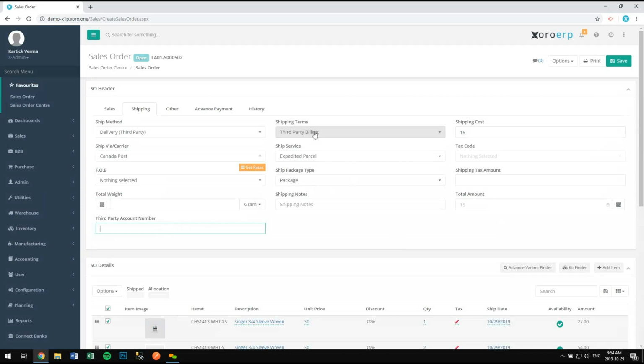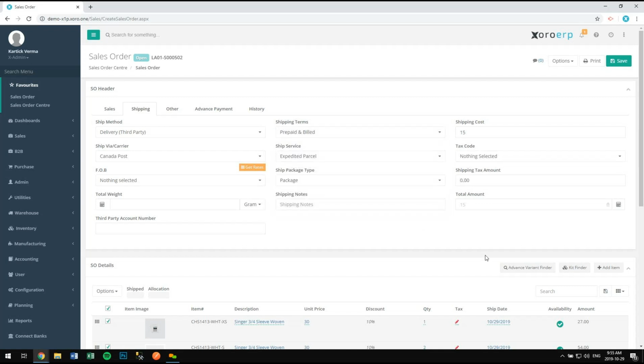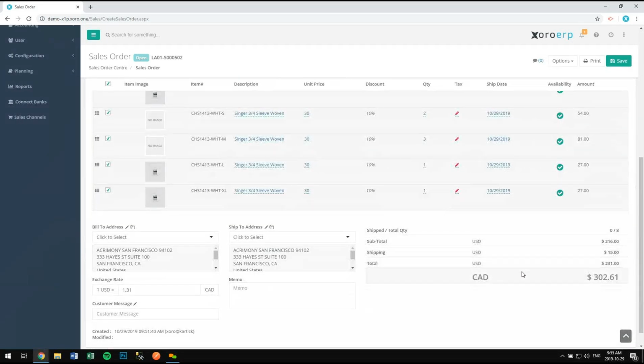So you can see here that these are usually the two most common methods for shipping terms, prepaid and billed, if you want to actually charge your customer for shipping, and third-party billing if you want to charge it to their carrier account. The rest are not as often used, but of course you're free to use. So in this case, let's do prepaid and billed. We'll add our shipping to the order.